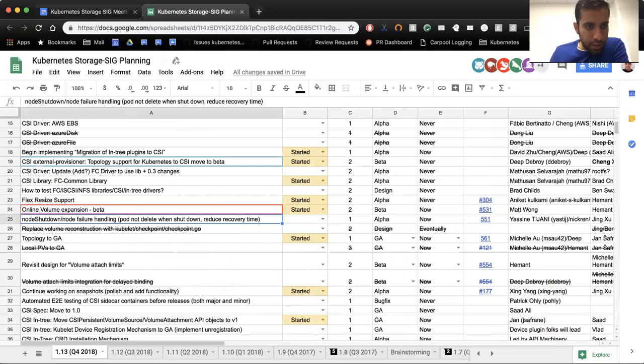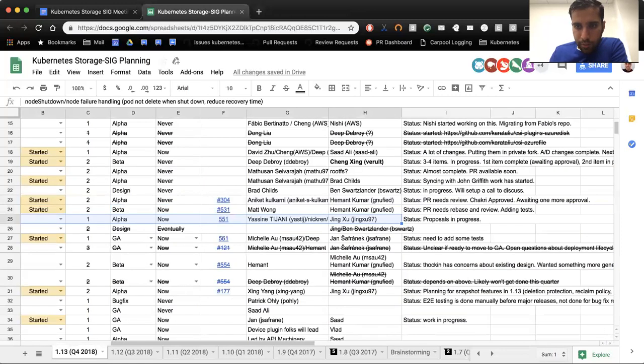Next up is node shutdown, node failure handling. Are any of the folks helping drive this on able to give an update?